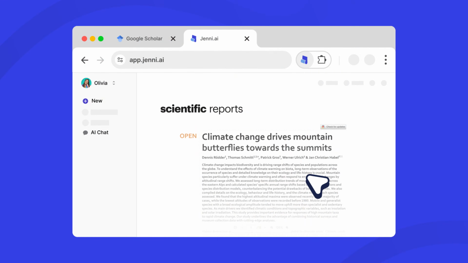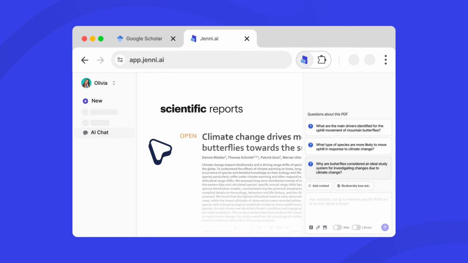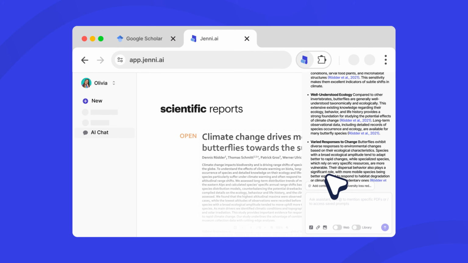And here's the best part. For open access papers, Jenni automatically downloads the full PDF. No more hunting for downloads. Once the article is saved, you can open the PDF directly in Jenni with our smart AI chat ready to answer any questions you may have about the reference.